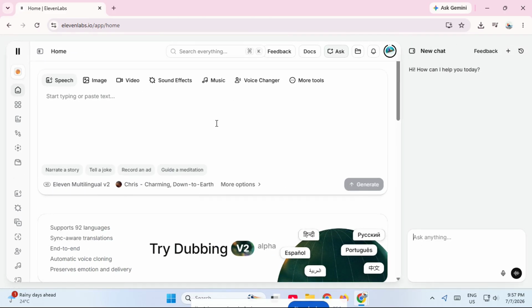As soon as you do that, a new window will pop up from the right side of the screen. This is the ElevenLabs Help Agent panel, and it's designed to give you quick assistance without leaving the page you're on. You can use it to ask questions, look for guidance, and get support related to the platform.